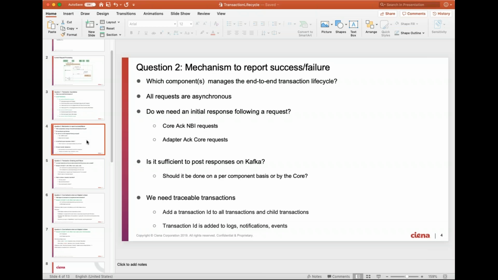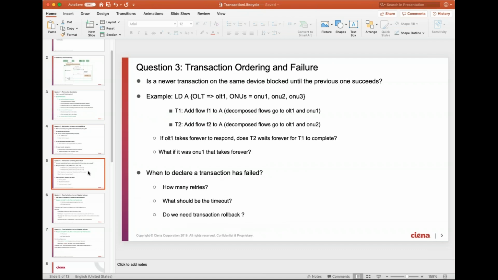And the last one I added there is end-to-end traceability for transactions. Currently, we don't have that. We will need to have that in order to really track a transaction end-to-end. And I'm just going to the other questions.